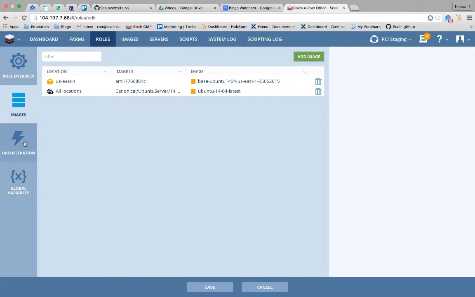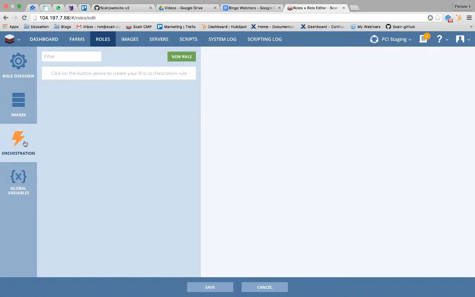Next, go to Orchestration. Here we can set up automation rules to bootstrap and maintain instances of this role. Scalr orchestration is pretty straightforward. It basically says, whenever a certain event fires, run a script on the designated target. These scripts can be maintained and versioned in Scalr, or can link to your own repo.